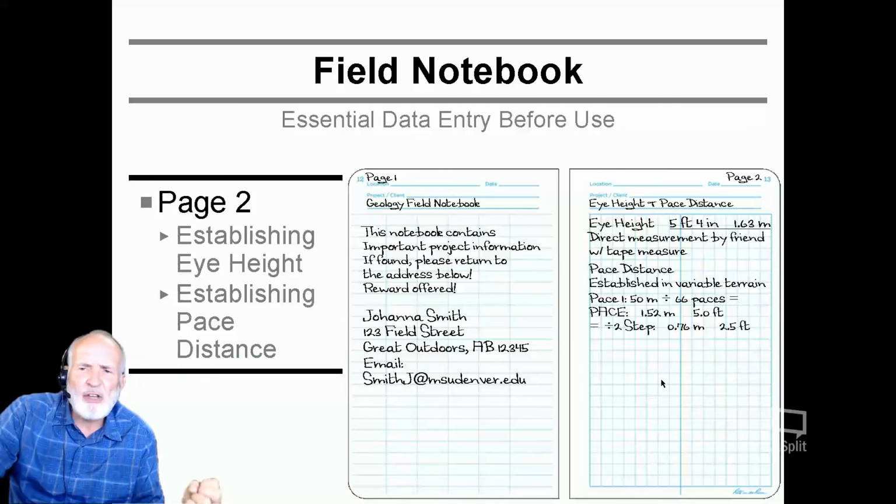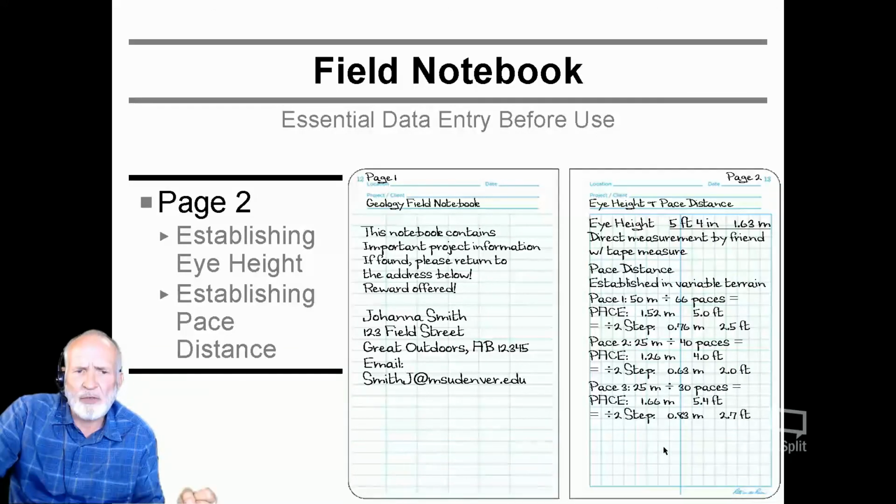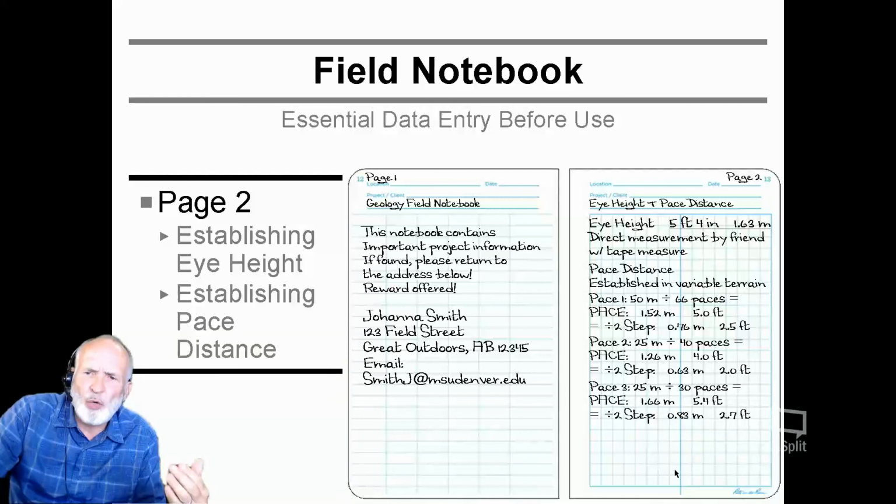Well, you do the measurement 2 more times in maybe other terrains. Here's another one. Let's say you laid out a 25-meter course and used 40 paces for that one. That gives you a little bit of a different pace distance. You can see that here, a little bit of a different step distance as well. And you do it a 3rd time, getting 3 numbers. So it varies a little bit, but as you go through larger and larger distances, of course, averages will mitigate the error, and it can be rather accurate.